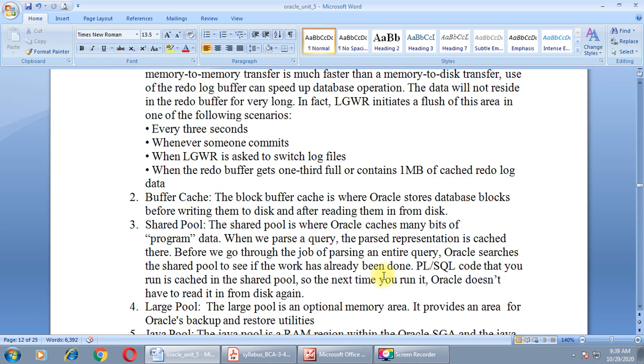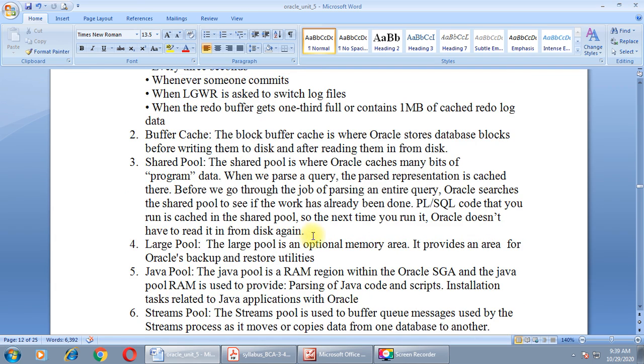Before we go through the job of parsing an entire query, Oracle searches the shared pool to see if the work has already been done. All SQL code that you run is cached in the shared pool, so the next time you run it, Oracle does not have to read it from the disk again. So it saves the time of a transaction, right? Transit time it saves. Next is the large pool.